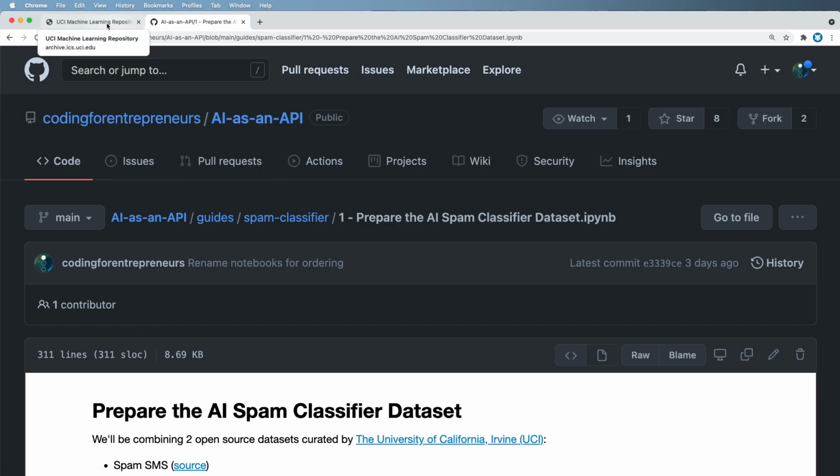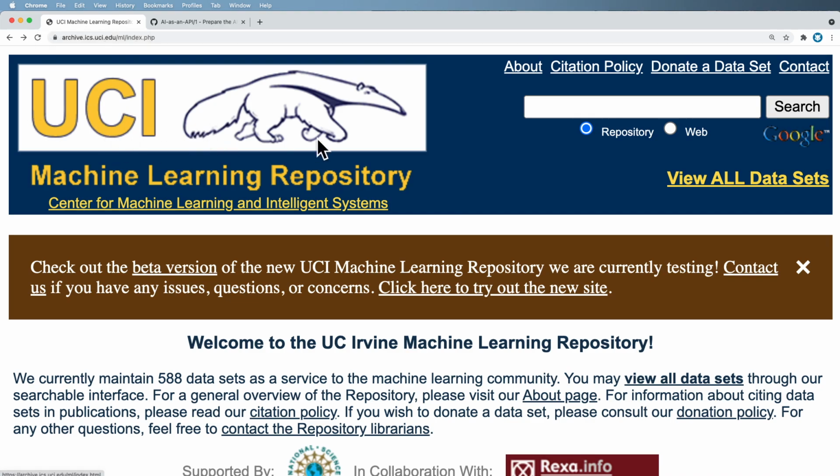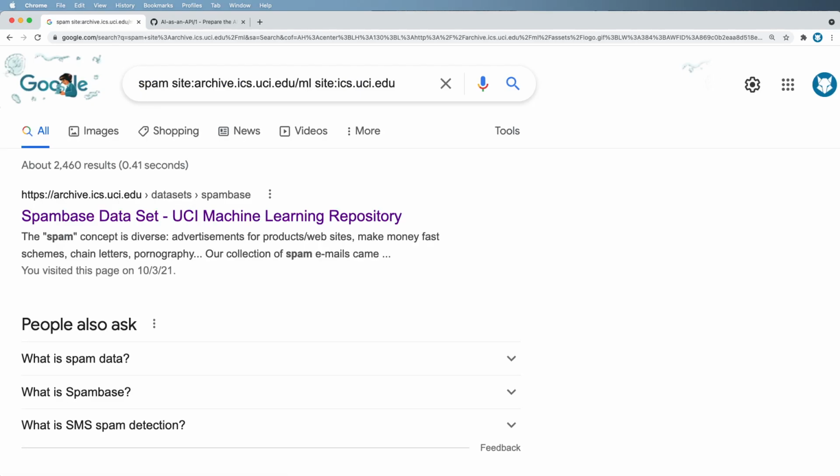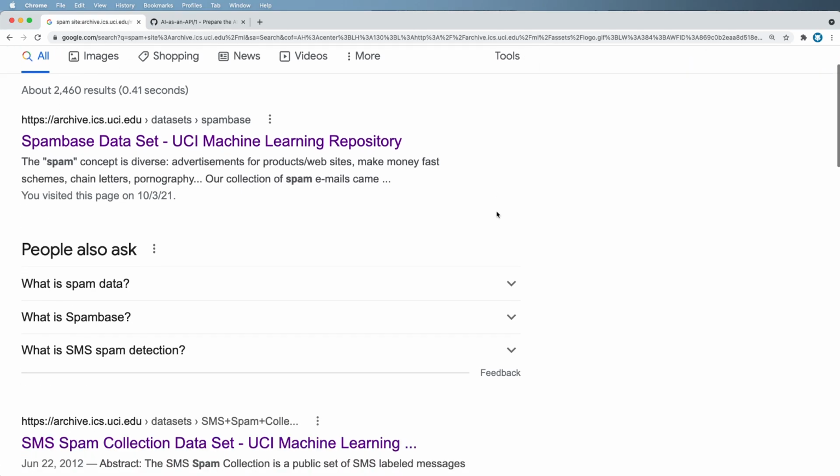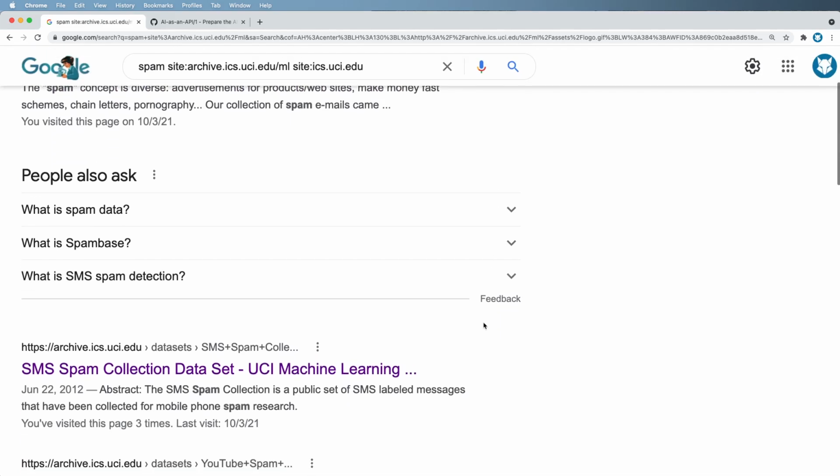So going into the UCI machine learning repository, we're going to do a quick search for spam. The algorithm that I want to build is a spam detector, basically. I'm going to send in a string of text, and it's going to tell me if it's spam or not. That's it. It's a fairly simple problem, but still a pretty useful one itself.